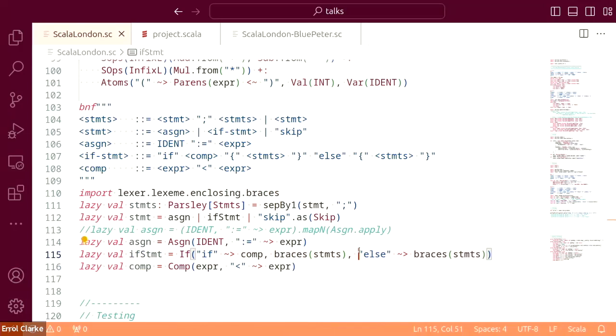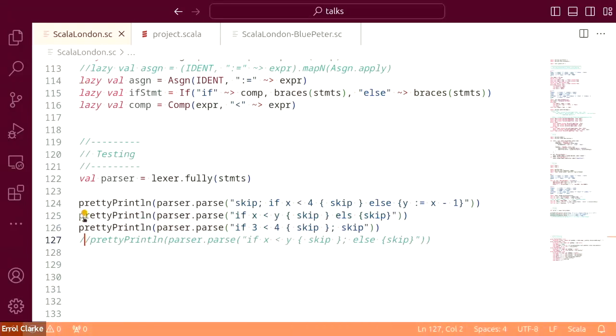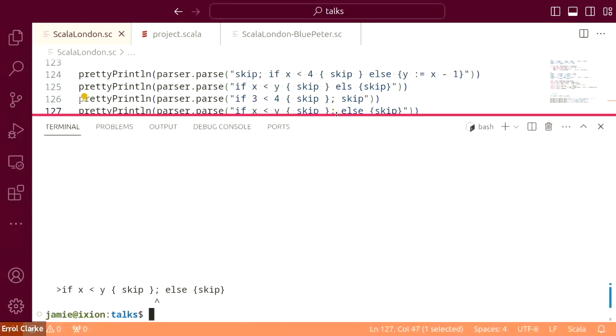So in the time I've got left, the other thing I wanted to touch on was error messages. What I've got for that is I prepared 3 examples of bad inputs. This one misspelled else, this one missed the else, and this one has put a semicolon between the if and the else, and that's not allowed. So what do these error messages actually look like? Well, we can have a look at them.